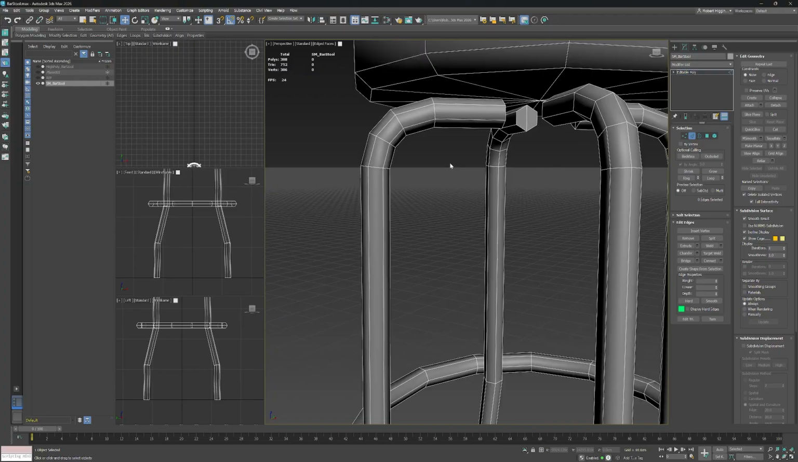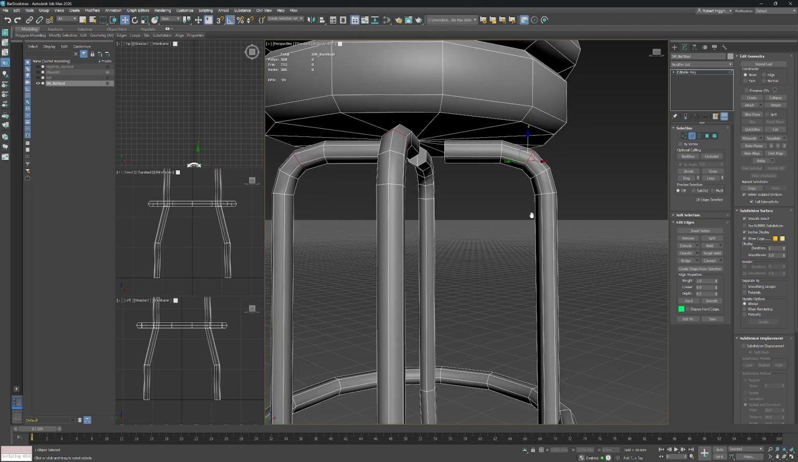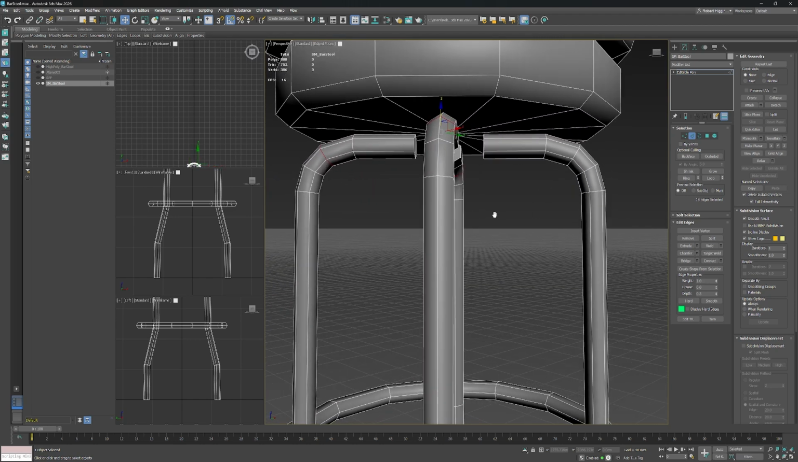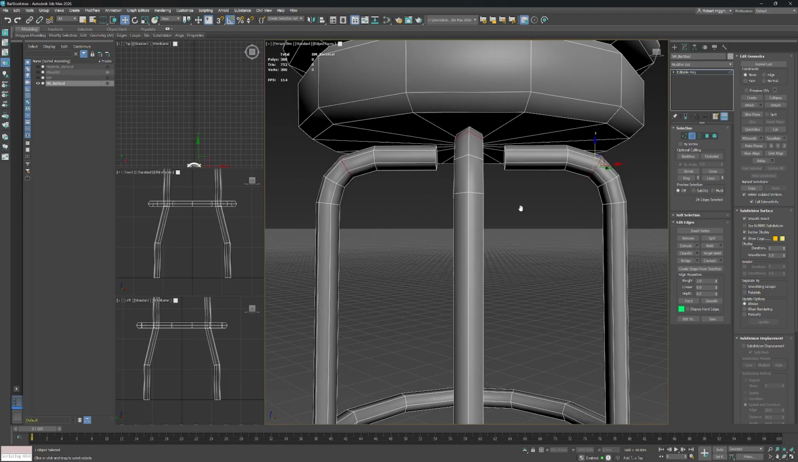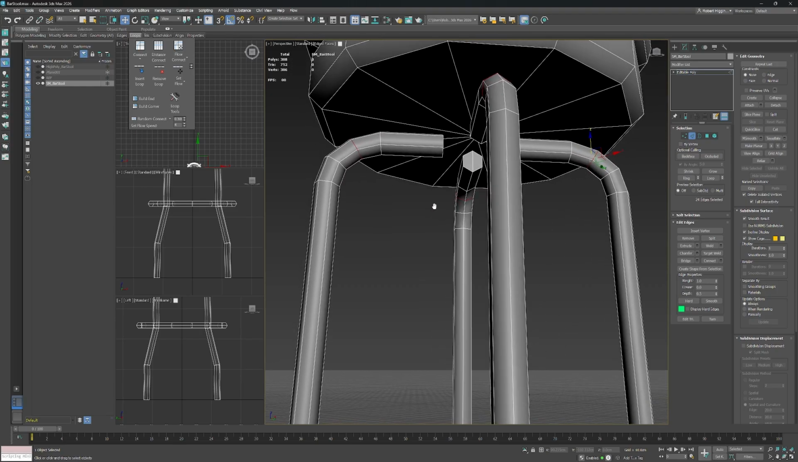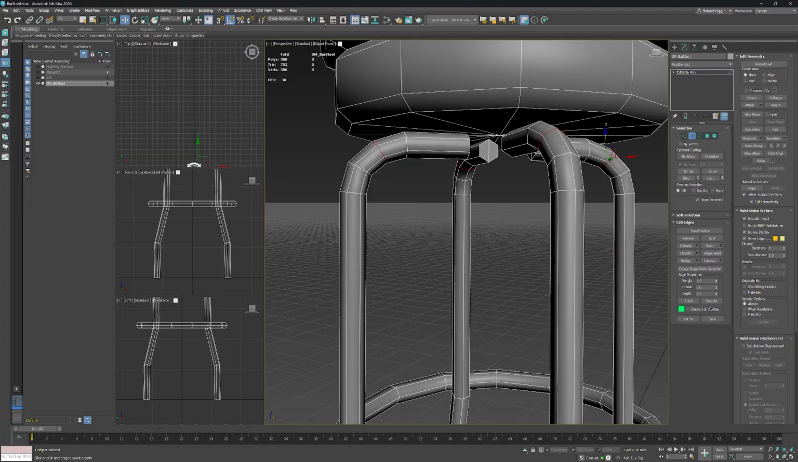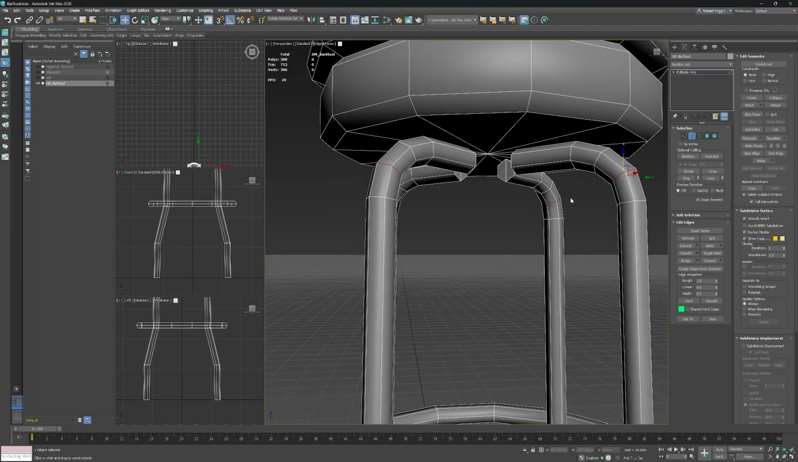Okay, so returning to the legs, I think that maybe it's a good idea to actually do the set flow on these upper parts at least. So loops and set flow, just to round this curve off a touch more, and we'll do the same on the bottom. And again we're just going to set flow, loops, set flow.